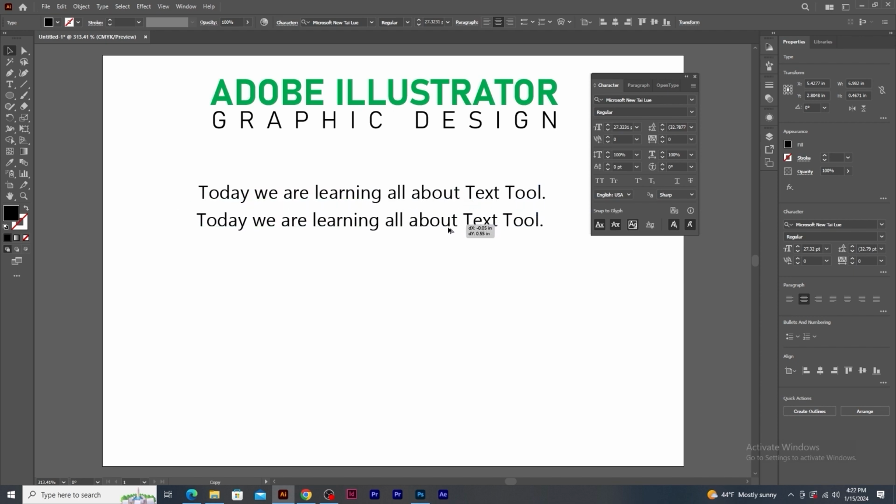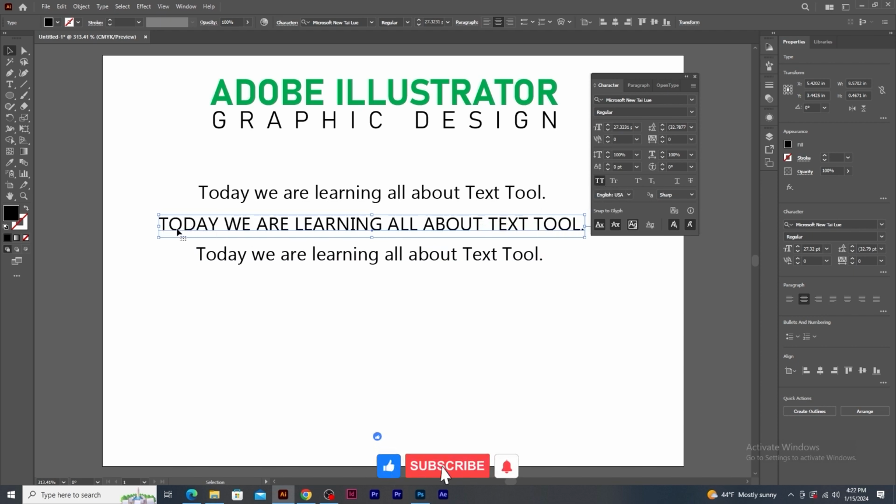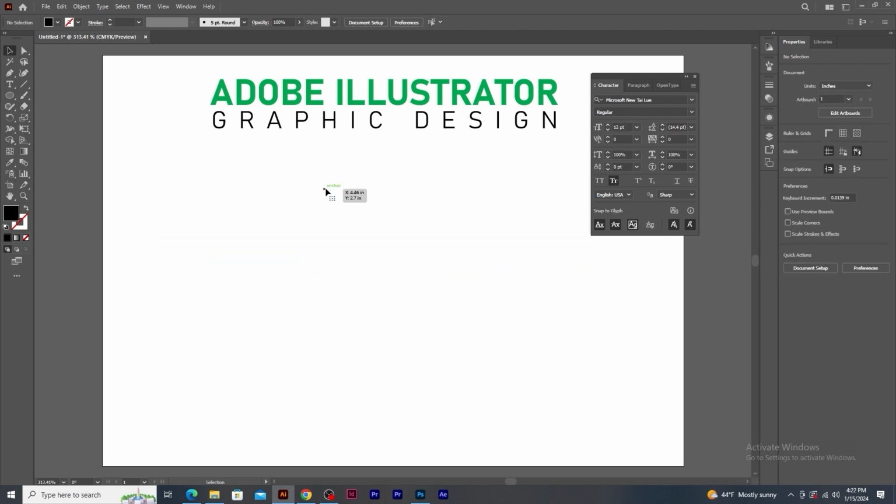Let's duplicate the text so that we can compare the changes. Select this second sentence and click on all caps. This will convert all the alphabets to uppercase. Now select the last sentence and click on small caps. This will convert all the alphabets to uppercase but in small size compared to this, except for the T which I already typed in uppercase. Let's remove this and go to the character panel.